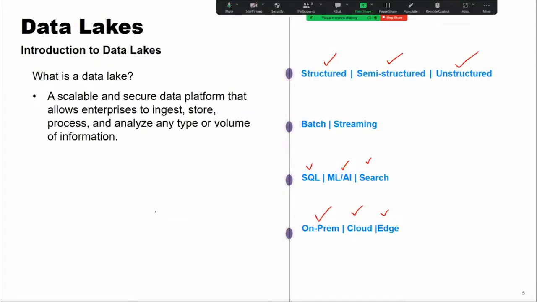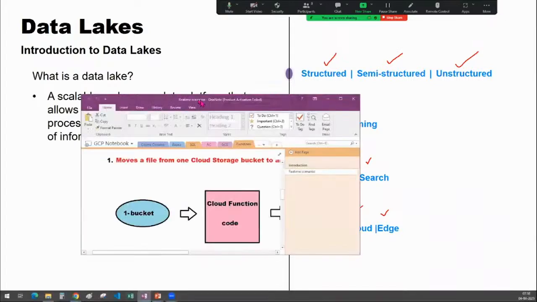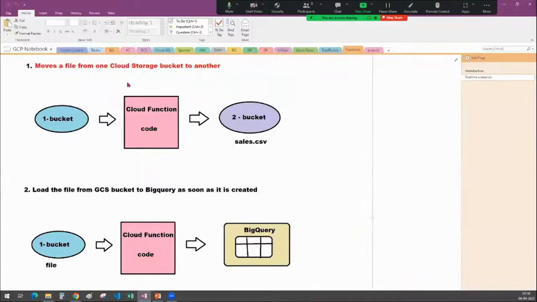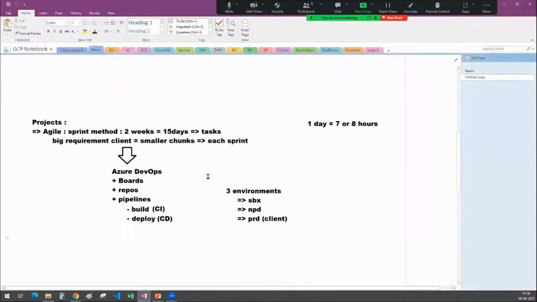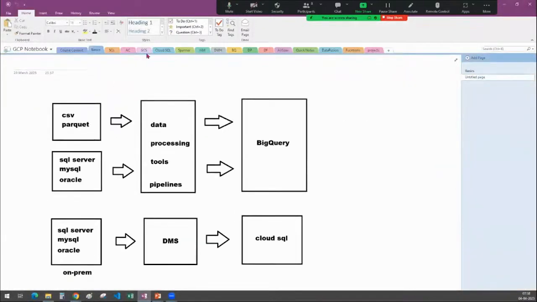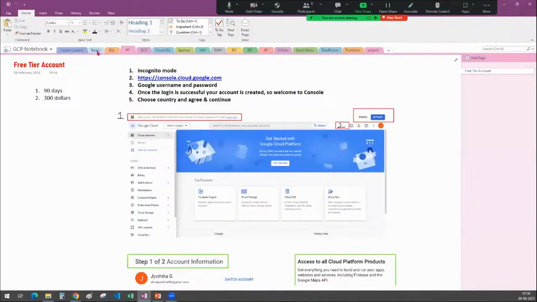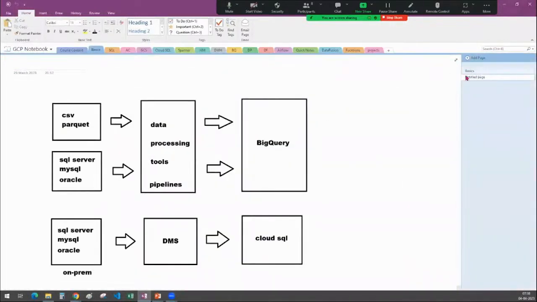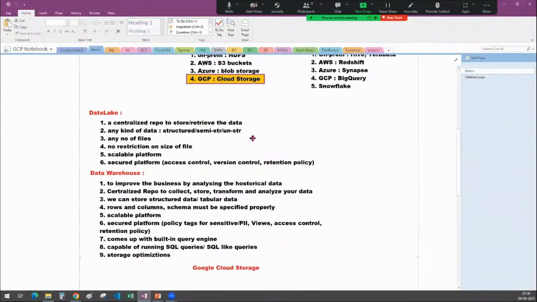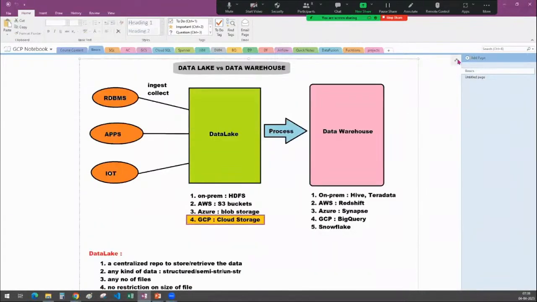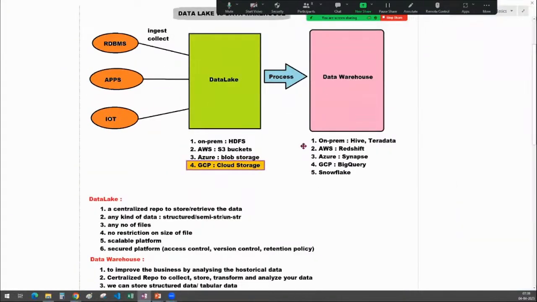We have seen what a data lake is. Let me try to tell you what a data lake is from my notes. Okay, this is my notes, guys. Where is that? Okay, basics. Yeah. So this is what a data lake is, guys. Hope you guys can see my screen clearly.